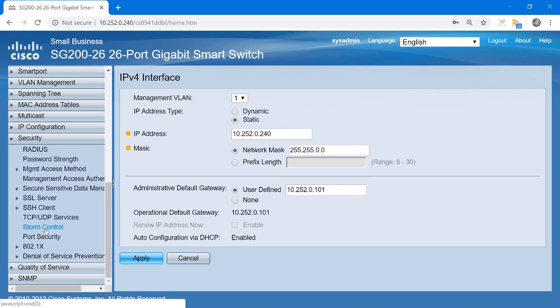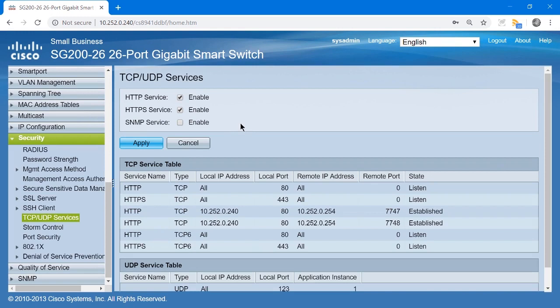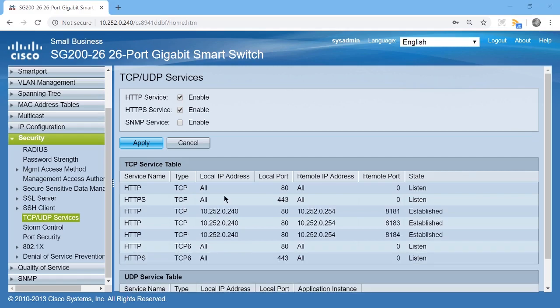Lots of stuff here. And we'll go to TCP UDP services. And here we see we have the option to connect via HTTP and HTTPS. And if you look down here, we do have an HTTP connection to this address. The local address is .240 from .254. That's the workstation I'm working at using inbound port 80. So that's what we kind of don't really want. We want to connect to this in a secure fashion with HTTPS.